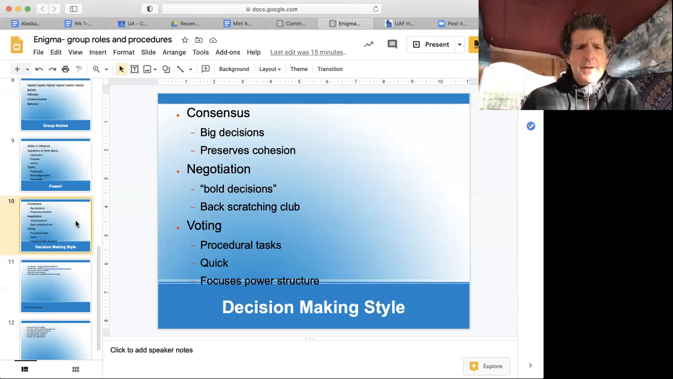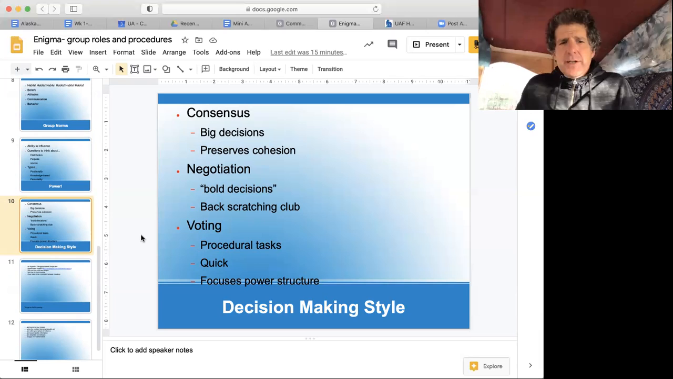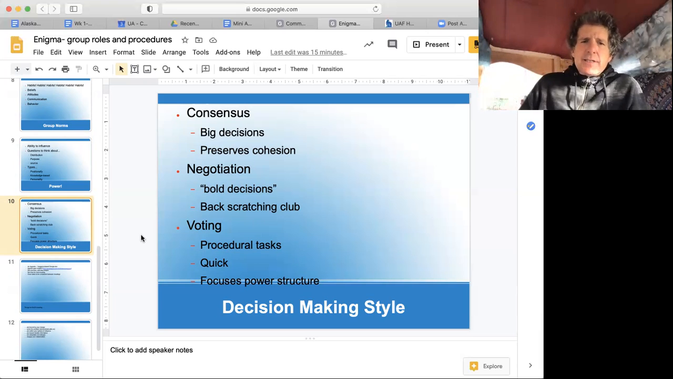And so to read the bullets there, consensus is slow, I'll tell you that. Voting is quick, but consensus usually keeps everybody happy. And voting often leaves some people with sour grapes.